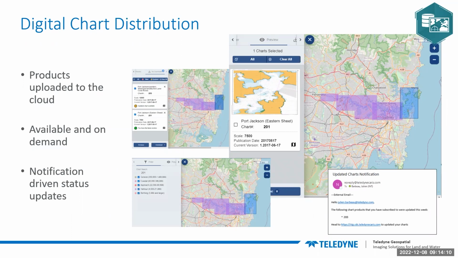Maybe that's value-added resellers, or whether that's the general public. That's completely up to you. But essentially, it allows that data to now be on demand, and there's notification-driven statuses that can be pushed out to people of, okay, so this chart's had a new edition.